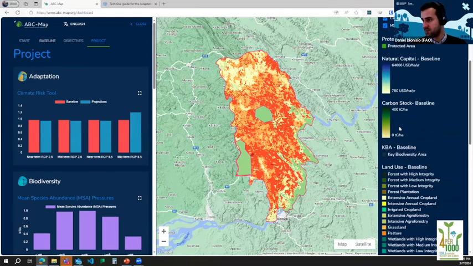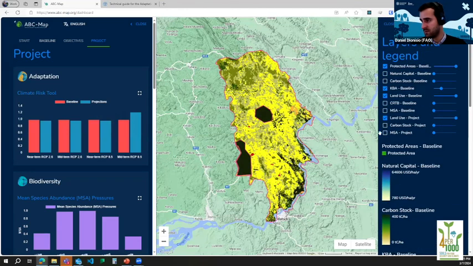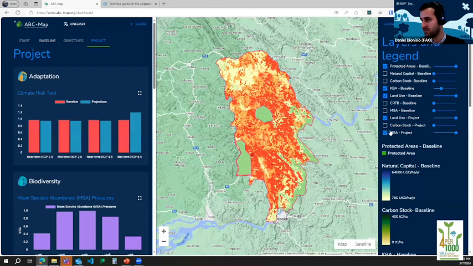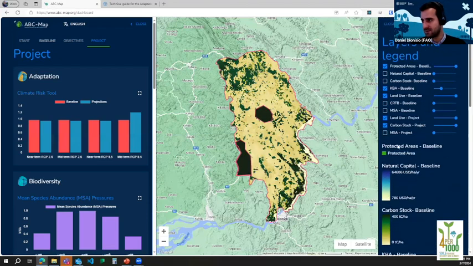And to mention also that you can see the new land cover map on the map. You can see where the areas of mean species abundance are more concentrated. So you can see a big increase here, and the same for carbon. So in a very short time, this is ABC map.